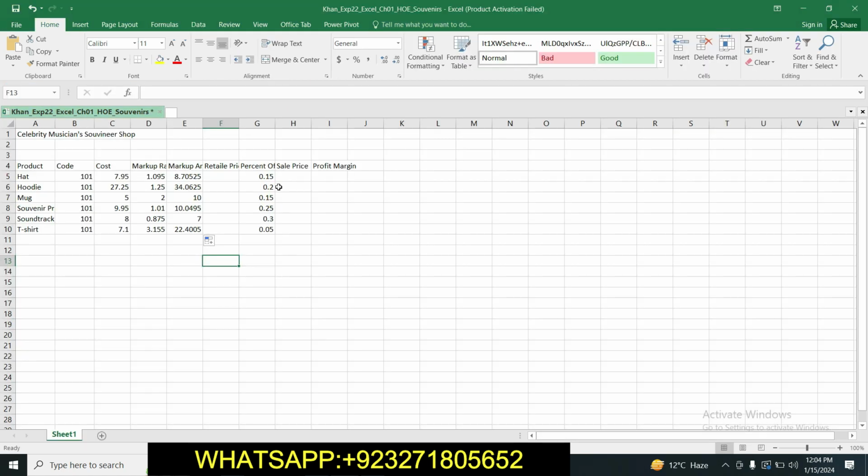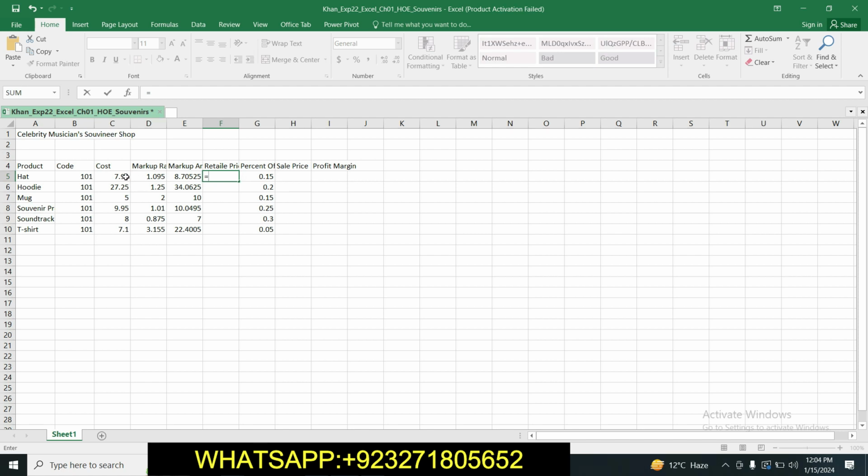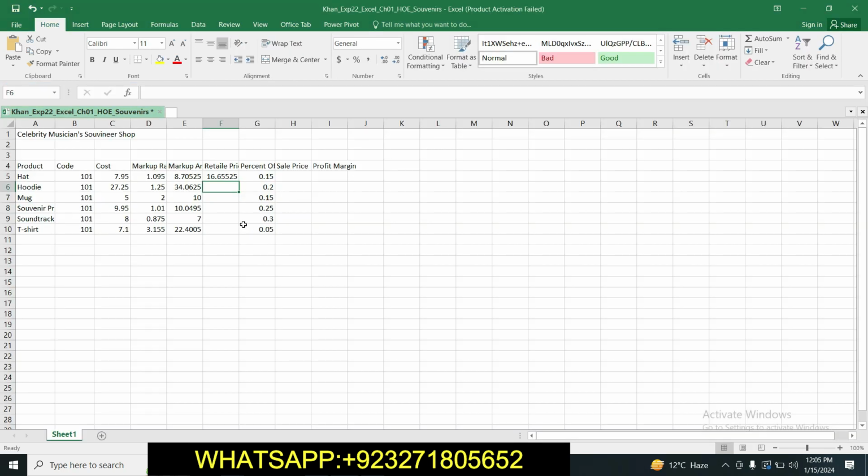Move to the Excel worksheet. In cell F5, we have to calculate the retail price. We can calculate the retail price as the sum of the cost and markup amount. So we will select cost and sum it with markup amount. Press Enter. It will calculate our retail price in cell F5. Copy the formula to the range F6 to F10. Go to the Excel worksheet and use the autofill handle to copy this formula from F6 to F10.